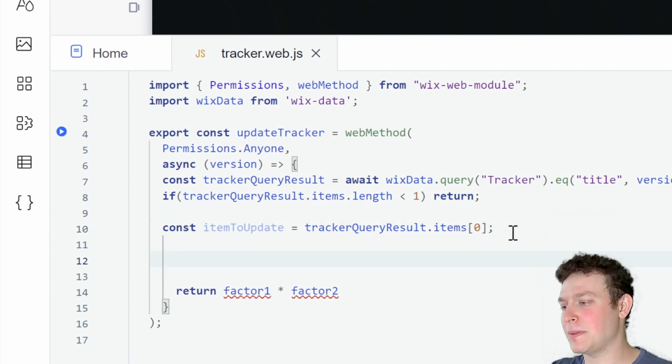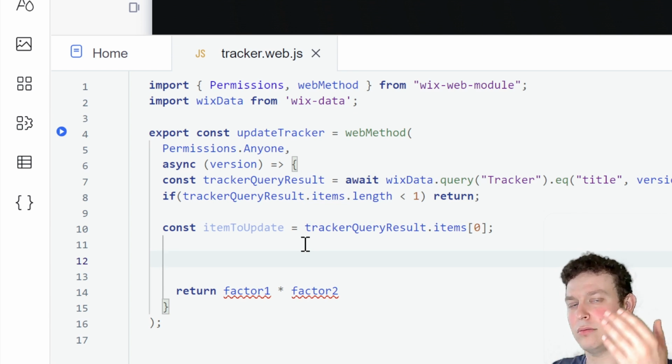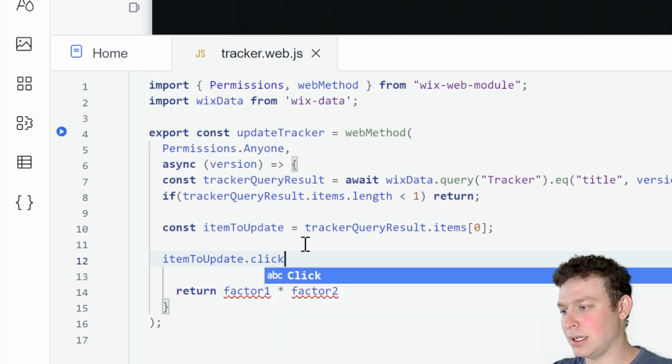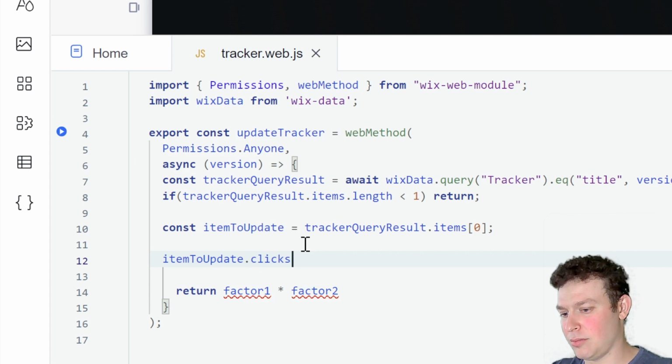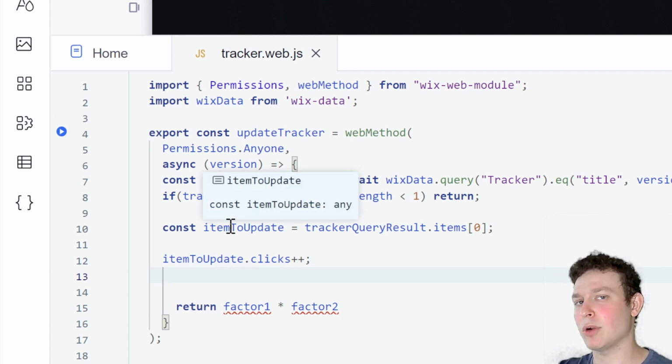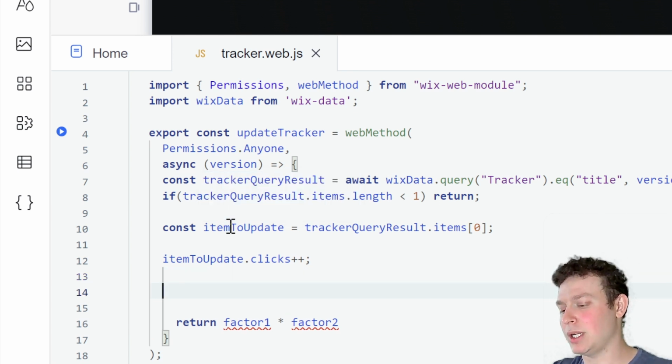If we do, then we'll say that the item to update is the item that we got, and we will essentially want to increment the clicks by 1, right? That's what we call that field, clicks. So we'll say item to update dot clicks plus plus. Okay, so that should increment the clicks by 1. And because we're not telling it how many clicks it got, we're assuming that we're calling this function every time a click happens. And then all we have to do is run an update.